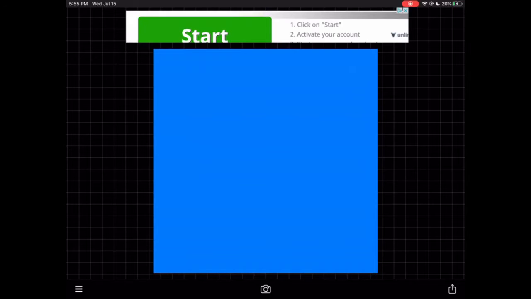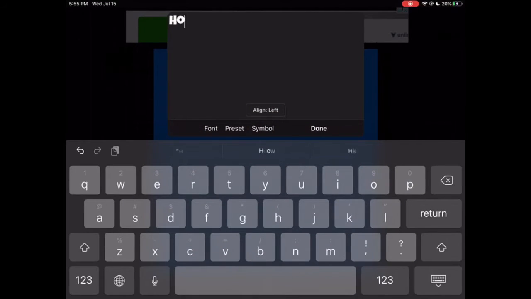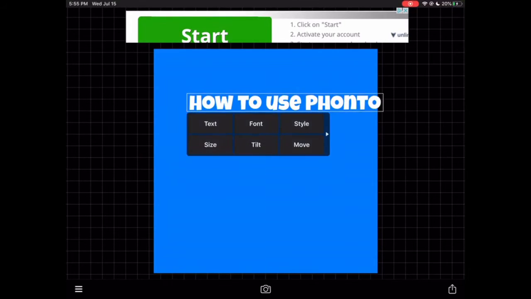Then you can tap anywhere on the image you want and add text of any kind that you want. You can press font if you want to change the fonts, but I'll show how to use that in a minute. Then once you're done with your text, you press done, just like so. And then you can position it with your hand, like your finger, just like that.